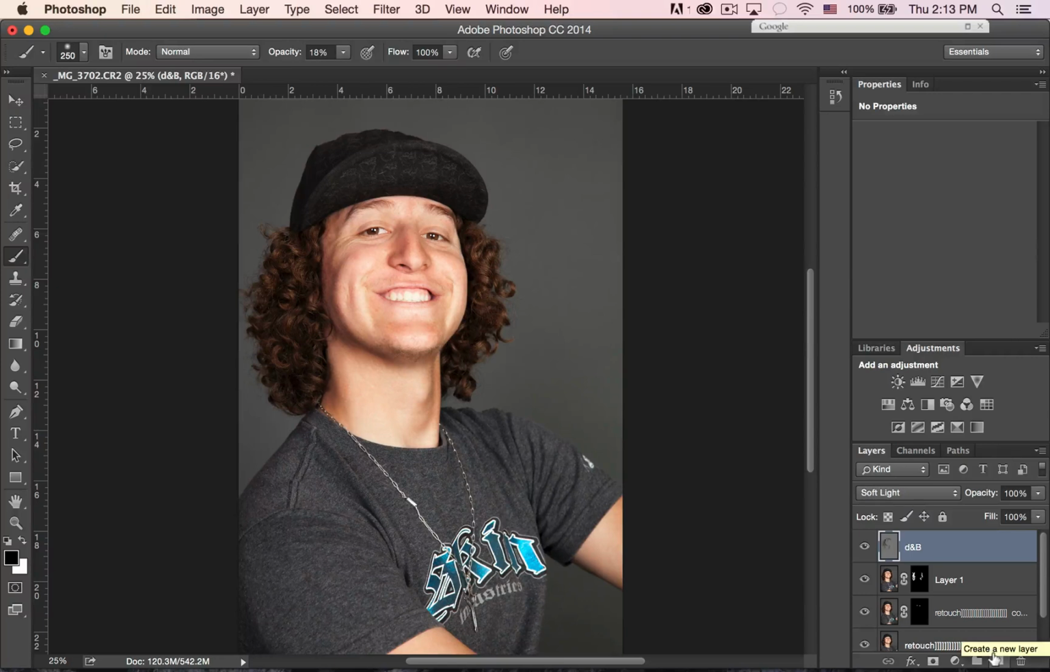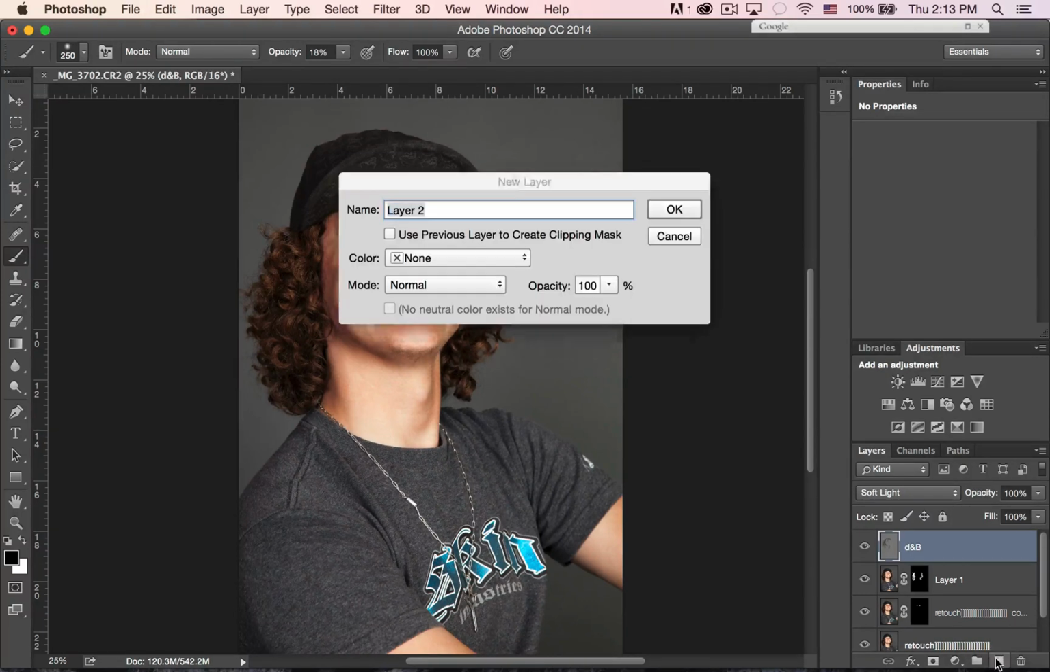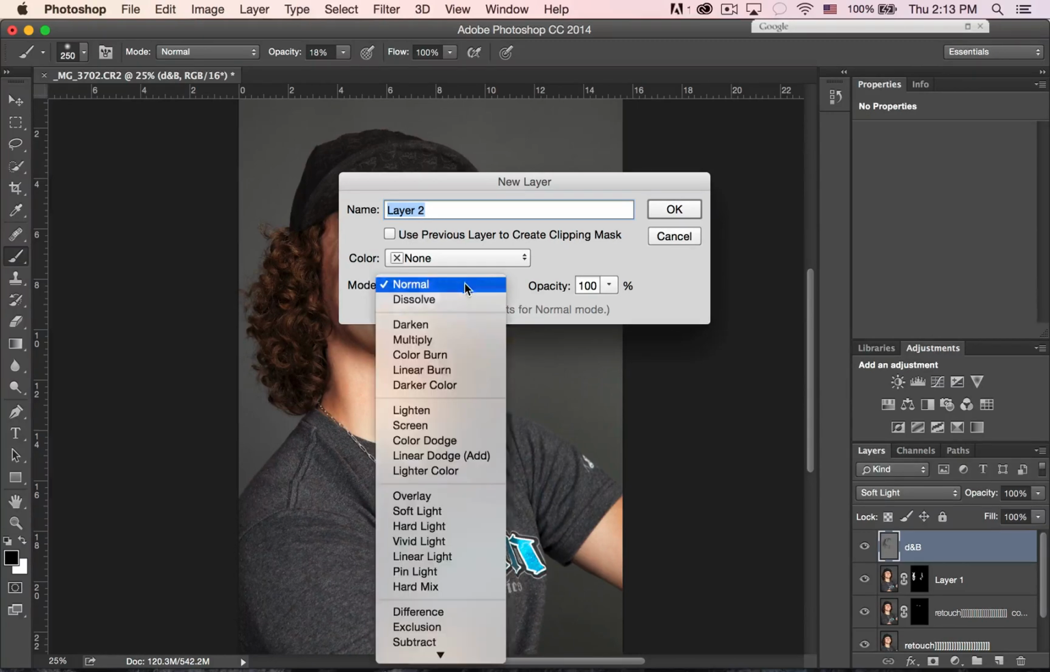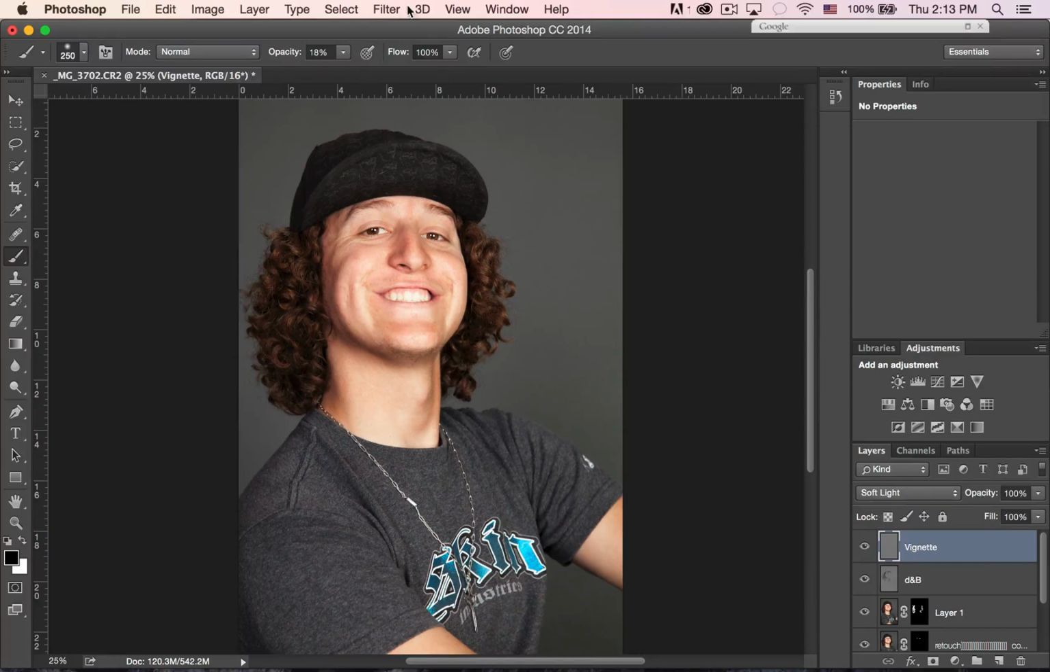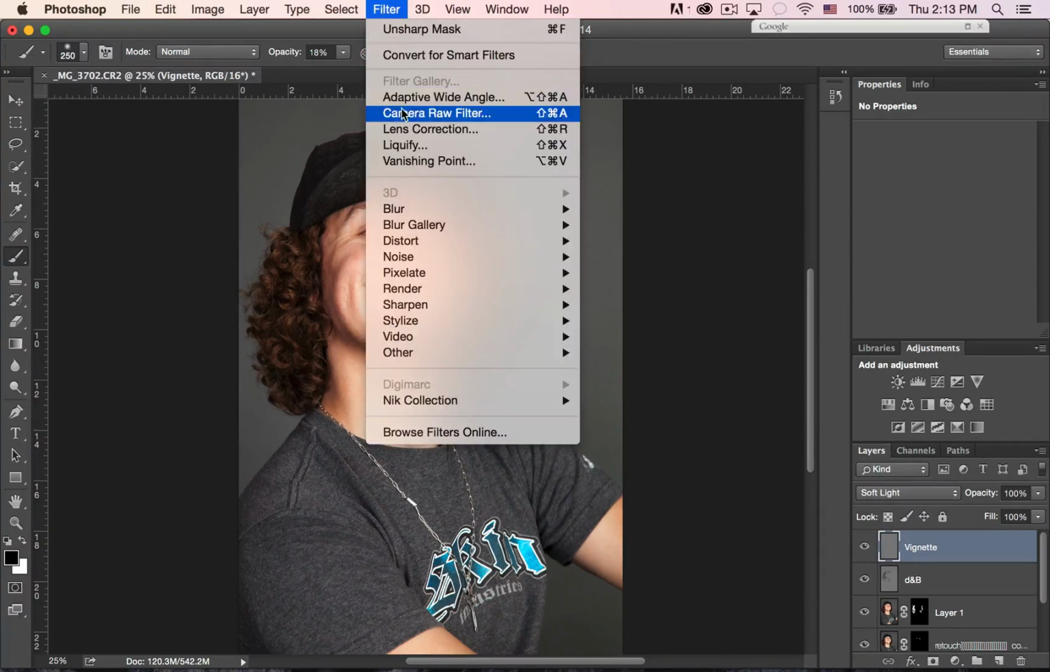So we're going to create another dodge and burn layer. So that's Option on your keyboard, click the new layer icon, go to Mode, go to Soft Light, fill with Soft Light, and this one we're going to call Vignette, and hit OK. Now we're going to come up to Filter, and we're going to come down here to Lens Correction.